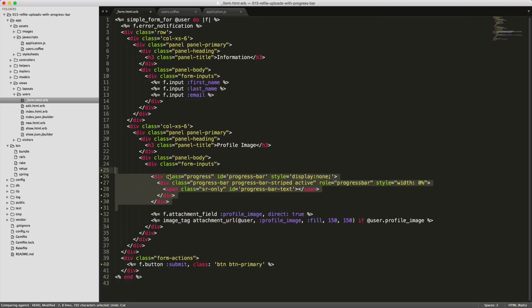We can then add in the progress bar, and we're just going to reference it with this progress bar ID, and notice that we are setting it to initially not display. So this is just taken from the Bootstrap progress bar.